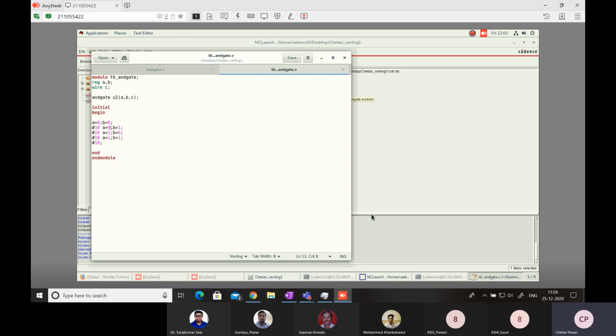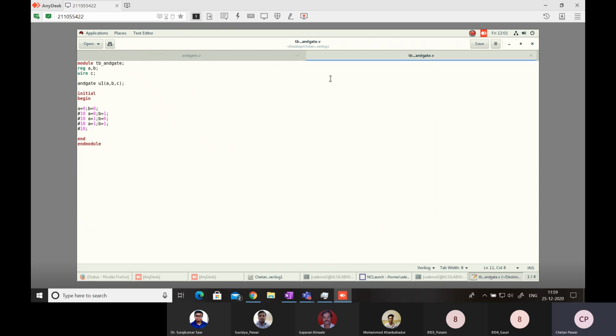Now open this gedit editor. Now create a new document here. On the bottom side there is a gedit editor.